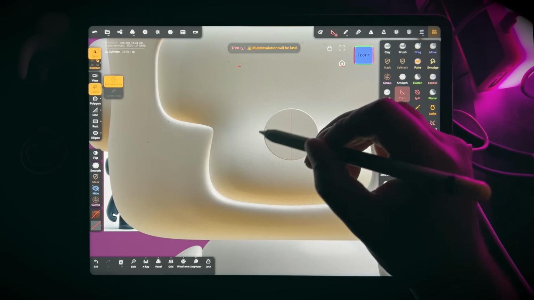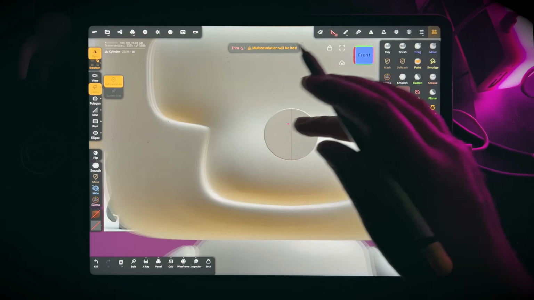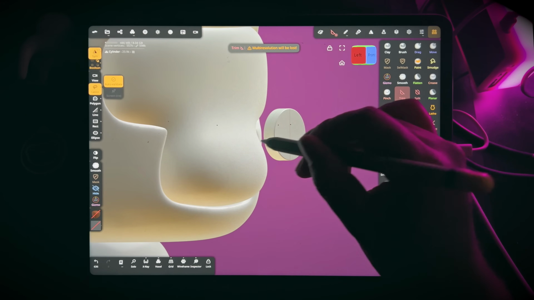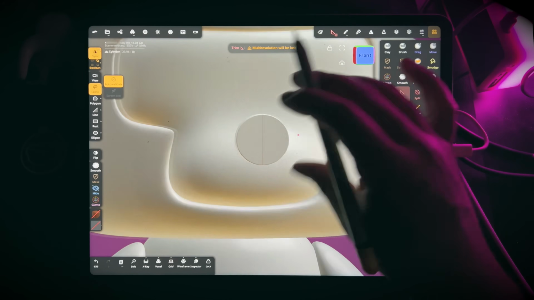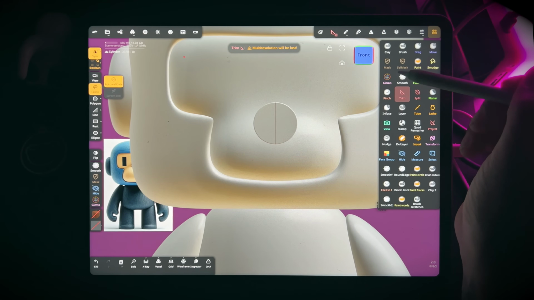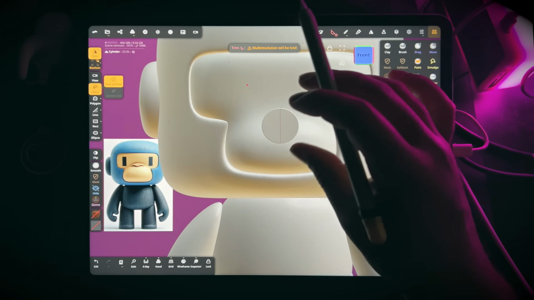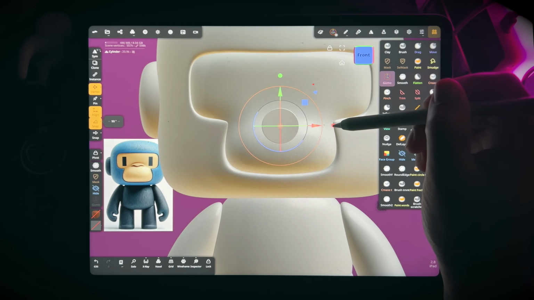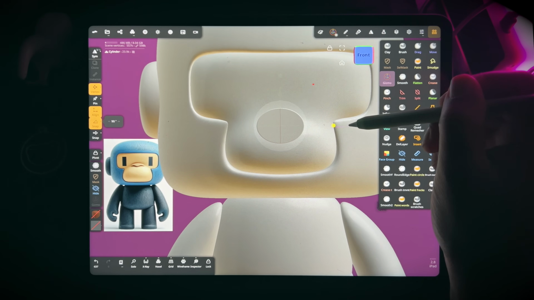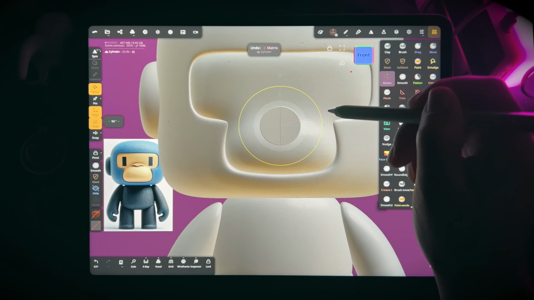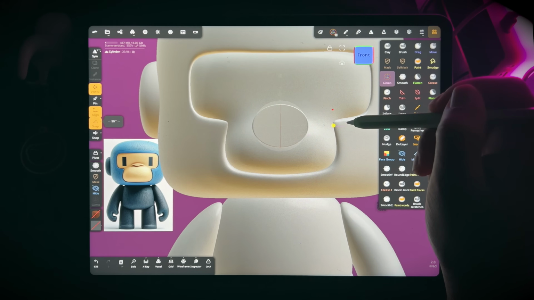We want everything that happens on this side to happen on this side, and everything that happens on the front to also go through to the back. So for example, we'll make it a little bit bigger and then stretch it.